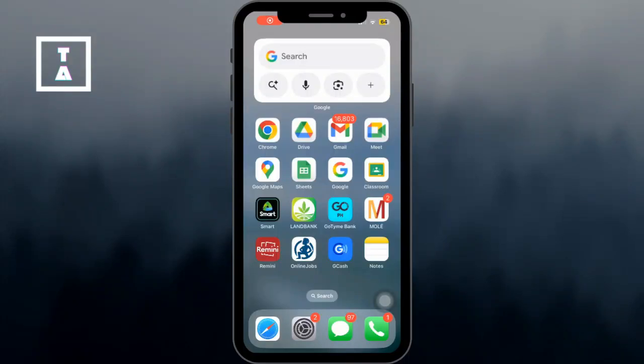Hey everyone, in this video I'll show you how to fix cannot connect to App Store on iPhone.